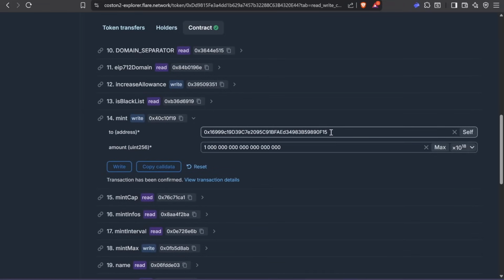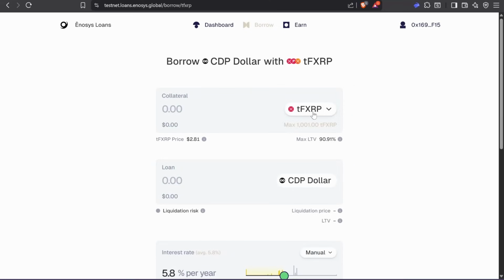You put the address, you need to be connected, and then 1000 FXRP is 1 and 7 sets of 3 zeros. I don't know if you can mint more, but this is enough. Once you do that, you hit write. It's going to make you sign the transaction on your wallet, and then you will receive FXRP. In this case, I have 1000.